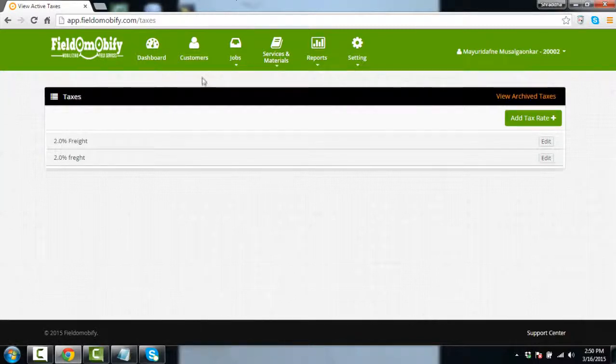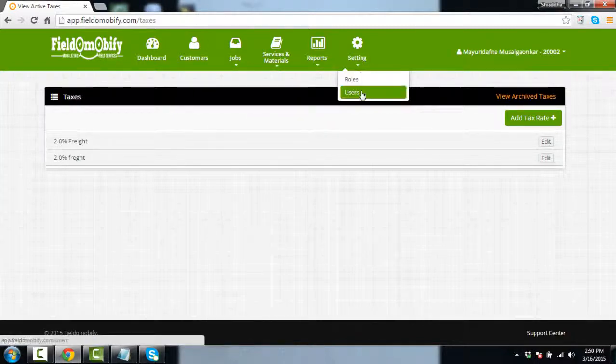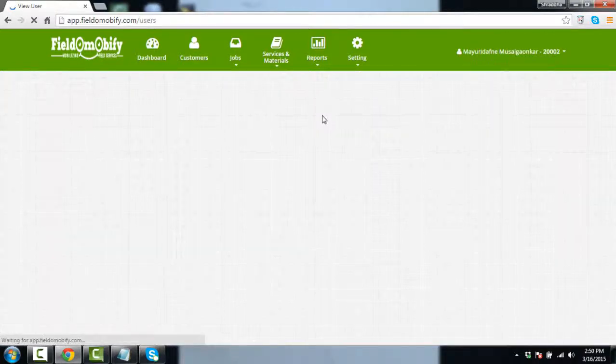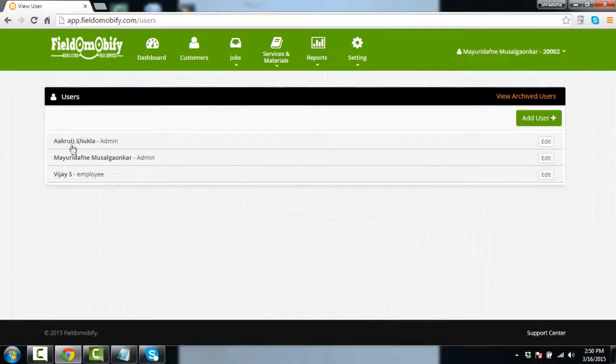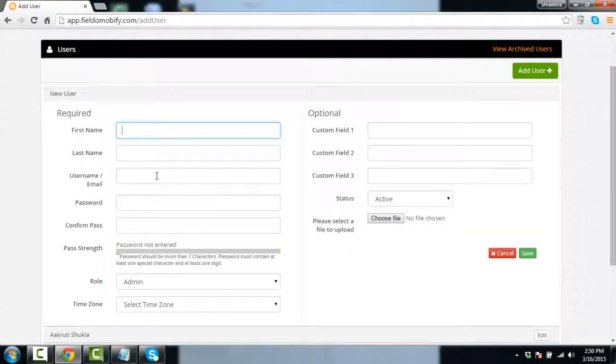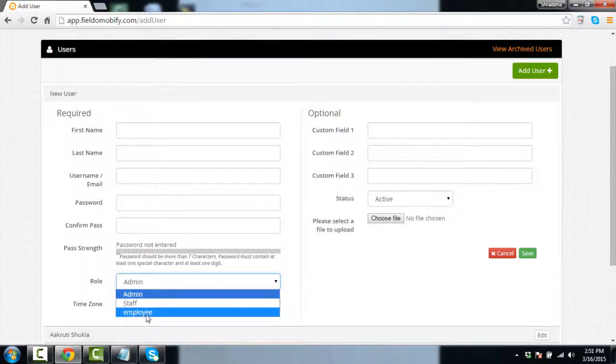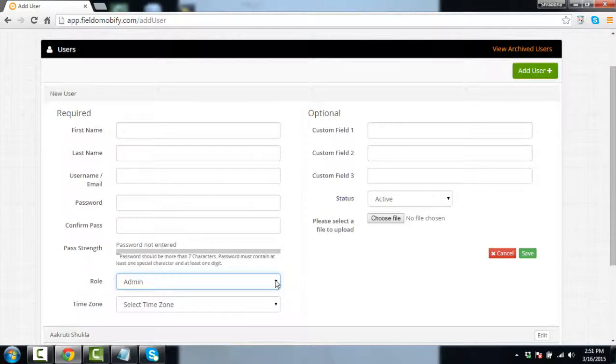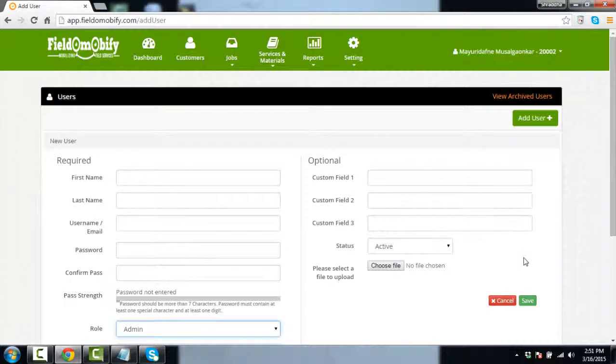After doing all those activities, you need to go to the settings, where you need to add your users. Suppose I have added Akriti Shukla, that is admin, the second user is admin, and the third user is employee. You can add users this way, where you need to give the first name, username, password, strength, and role, which role you need to assign, that is staff, employee, or admin. You can define it by assigning these 3 particular roles to one customer, right? In that way, you can save the changes and view those users.